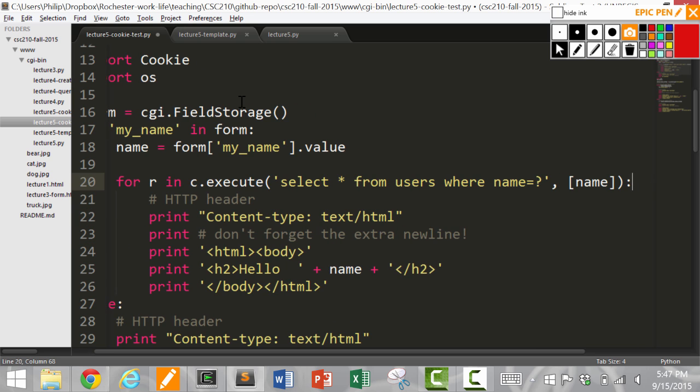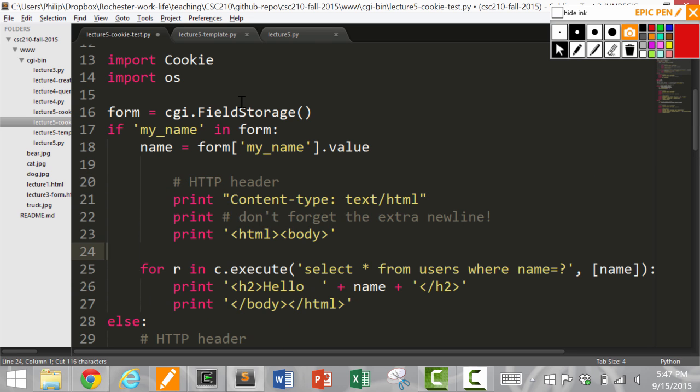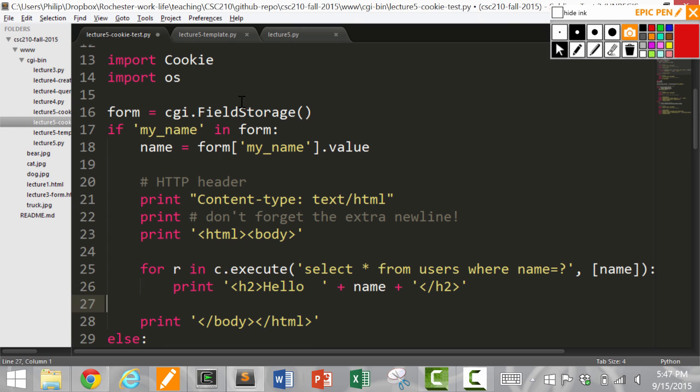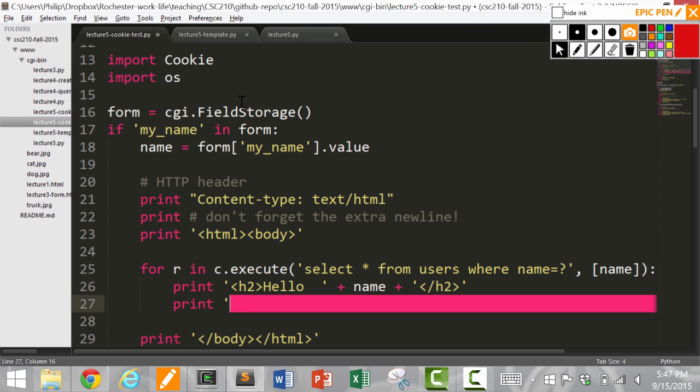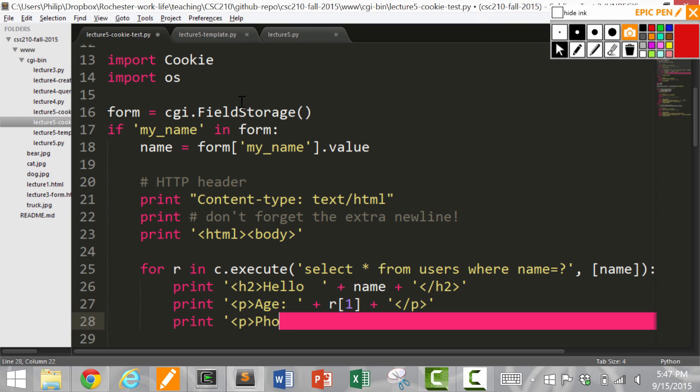I should just print this once, but let me print this outside. Print. Okay, so we're going to say hello name, and then we're going to say age colon plus r dot. So the second thing is the age in the database, and the third thing is the profile photo. I just want to make sure I'm getting all this data out.